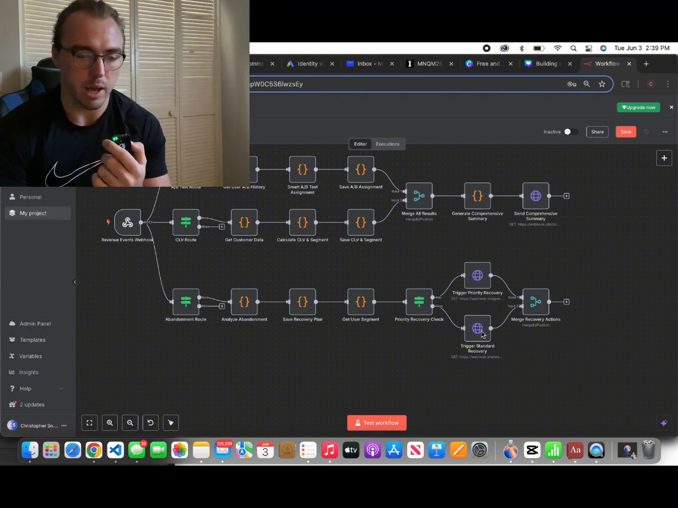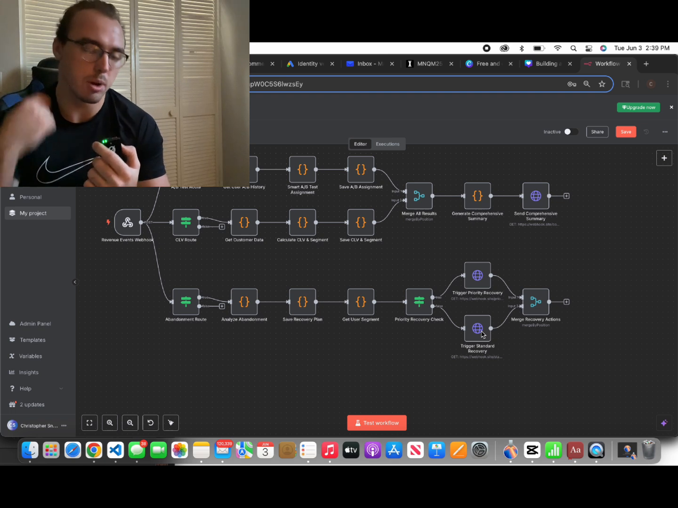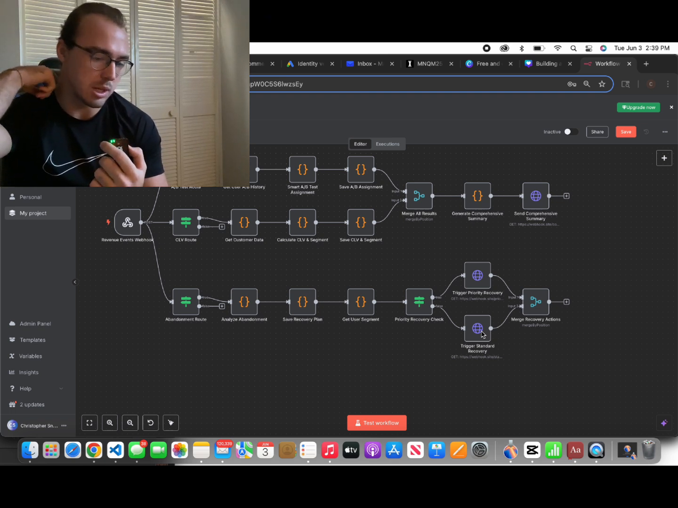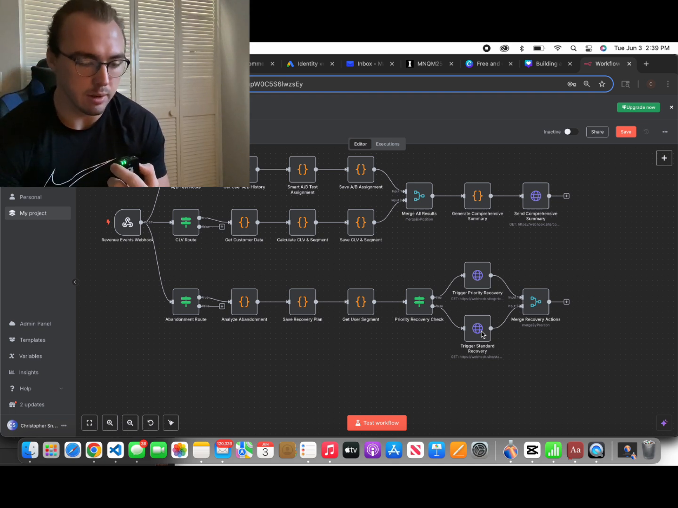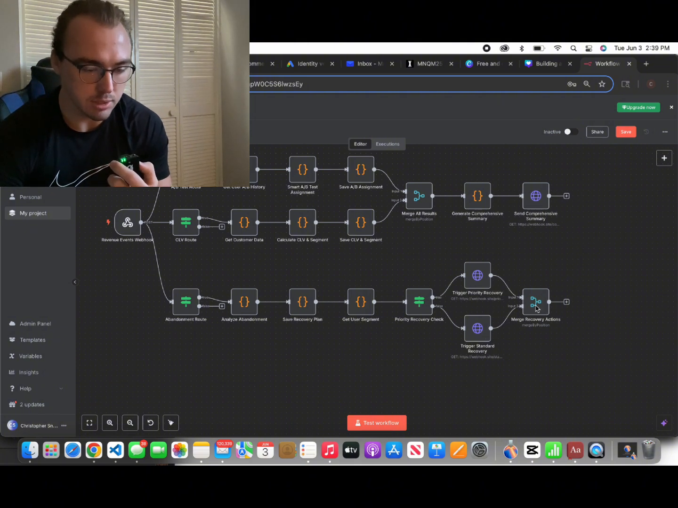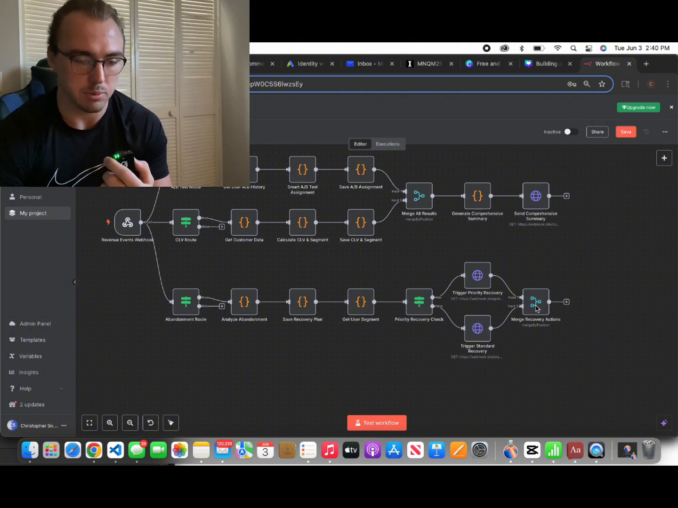And then basically whatever funnels you do have to recover that specific customer, you would just input that into here. And then it's going to go into our merge recovery actions, and basically this is just going to be responsible for merging your recovery actions, for example.